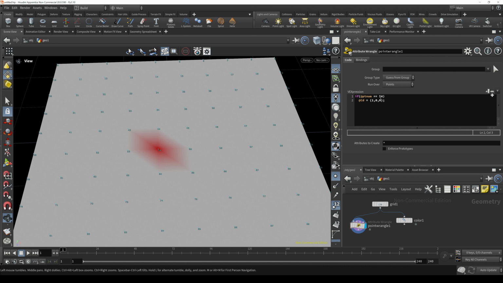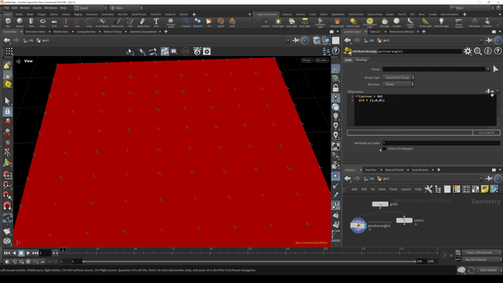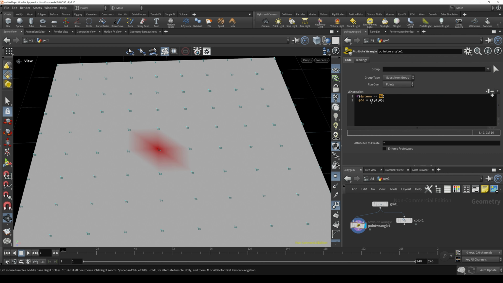So let me explain this. Again, if you know nothing about coding, we did a double equal sign here because we are checking for equality. We're not trying to assign 54 to ptnum. If you used a single equal sign, you see it doesn't work. It breaks it because we're trying to assign the value of 54 to ptnum. You want to compare ptnum to the value 54. So that's why you use a double equals. Down here, we do not use double equals because we are wanting to assign the red value to cd. So you use a single equal sign.